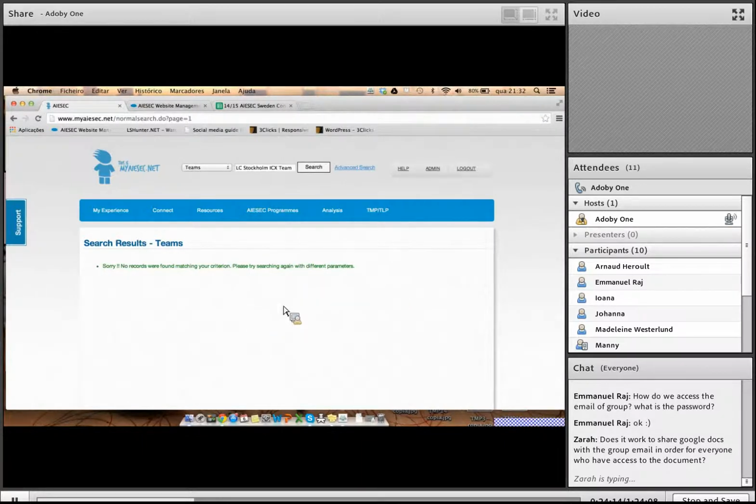But guys, back on track. So can anybody tell me why we cannot search for the teams directly from here, even though MyAIESEC.net told us that the team has been created successfully?